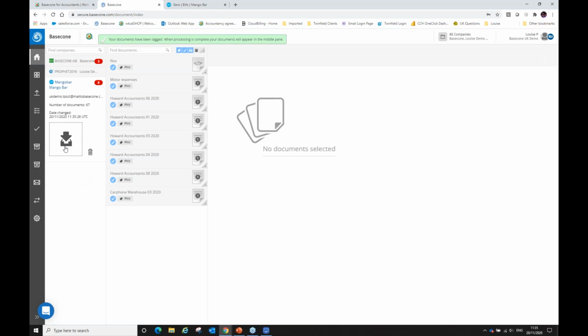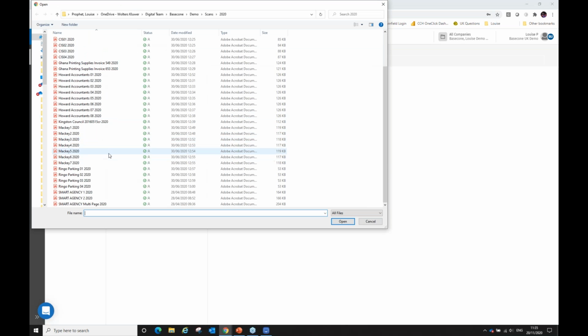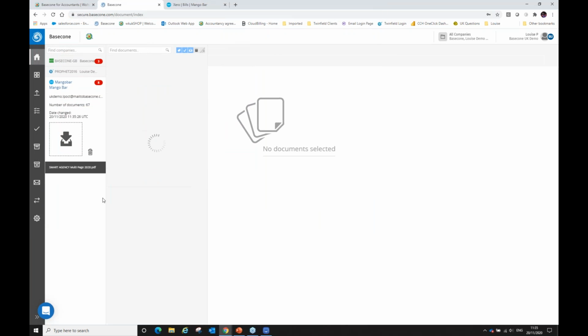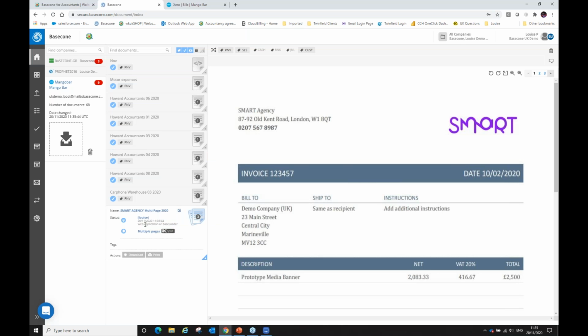There are some additional things that you can actually do within the Basecone system, such as merging documents, splitting documents, and so on. So let's take a multi-page invoice, bring this into the system, and I'll show you how that works, because before now we've just concentrated on single page entries. The last one on here is a 3-page item. I can see on my page is the number 3. I can also see a pair of scissors here.